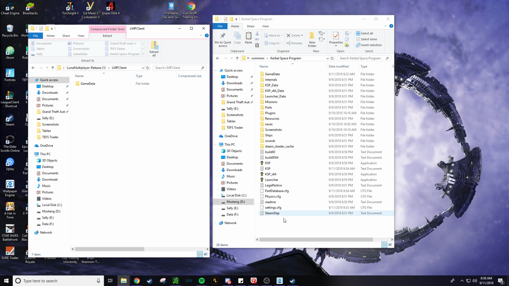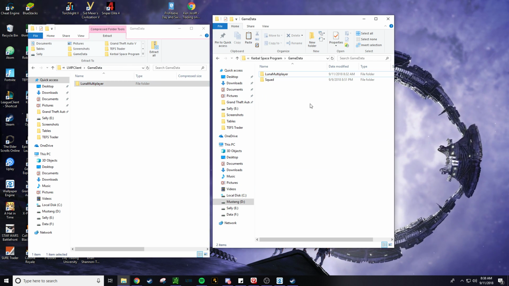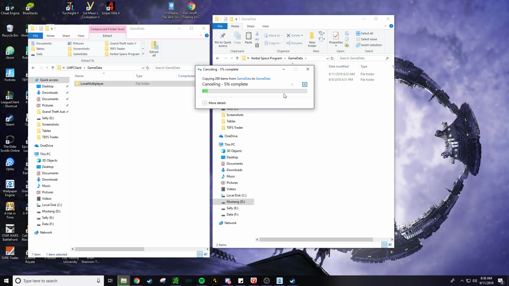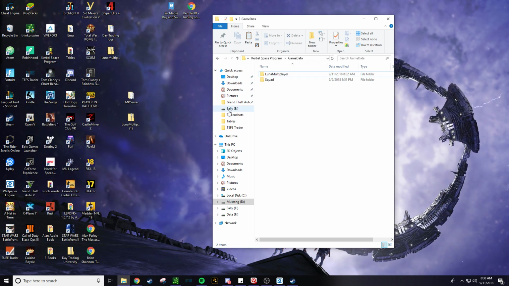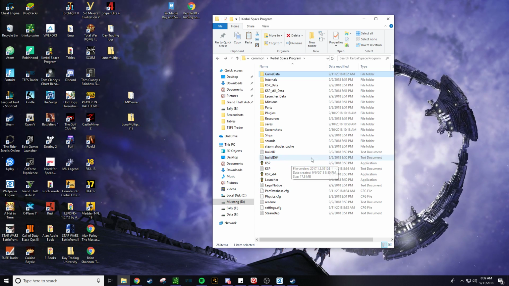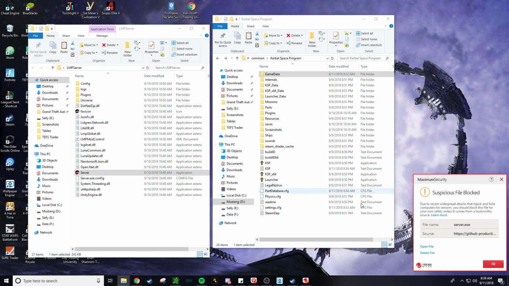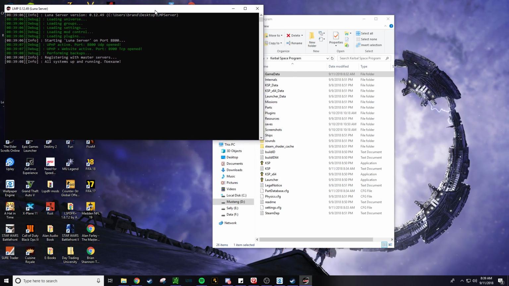And you can either drag the GameData into the main folder, but just to be safe, I always like to drag this folder into the GameData. It's going to try to copy. I already have the exact same thing, so I'm going to go ahead and cancel that. And what we want to do is go back to the main directory here. I'm going to go ahead and open up my server. Like I said, I'll do a separate video for that. You see everything is all good.